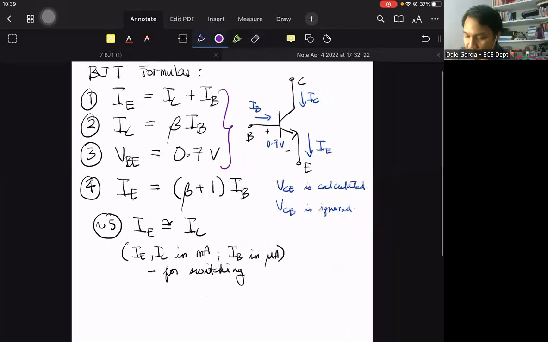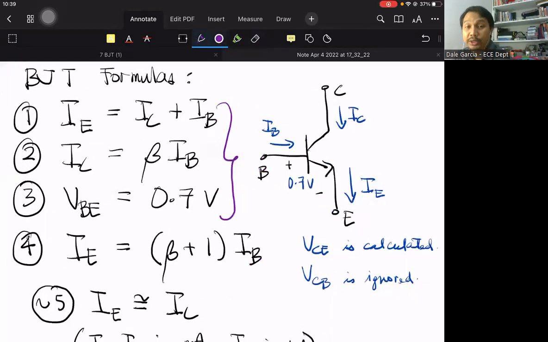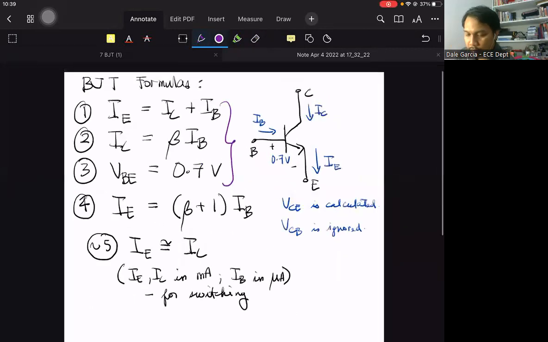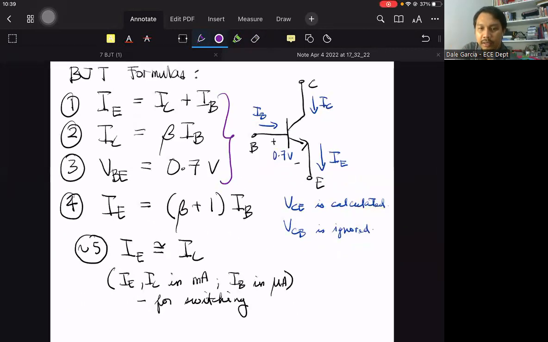So the very useful ones here are formulas 1, 2, 3. Okay, today, VCE is calculated and VCB is ignored. Right. Is it clear? Questions?